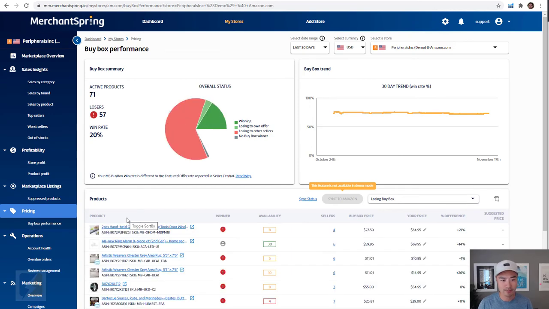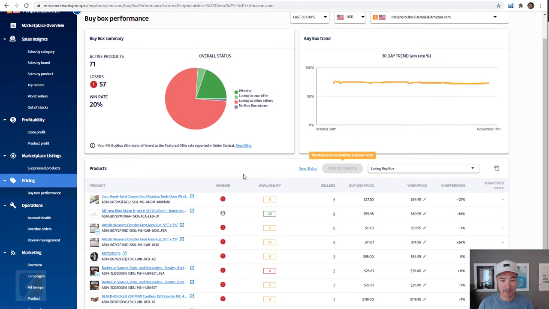Pricing on the Buybox performance. It gives you a really clear picture of your catalog, your winners and your losers, your stock, how many sellers you have. If you're a wholesale account, for example, this is a good number to look at. How many sellers are there on your product today? What's the Buybox price, your price, the difference, and the suggested.